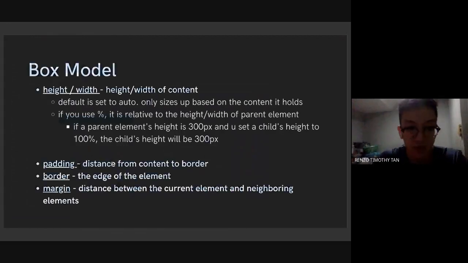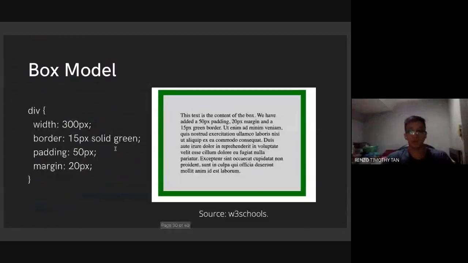Padding is distance from content to border. Border is the edge of the element, and margin is the distance between current element and neighboring elements. So as you can see here, this has a width of 300 pixels, this text here. The padding is 50 pixels in all sides, so here, here, here, and here. The border is 15 pixels size of solid green, and the margin is 20 pixels. So from here, here, here, here, that's 20 pixels. So this is really good for layouting your elements.